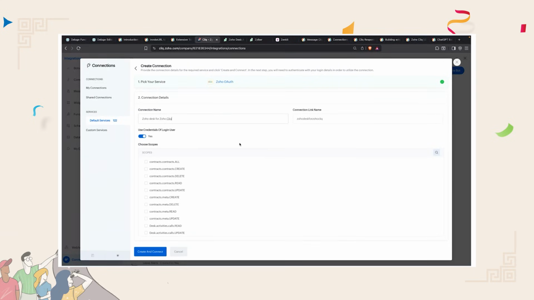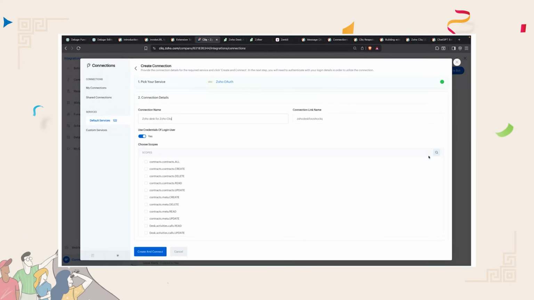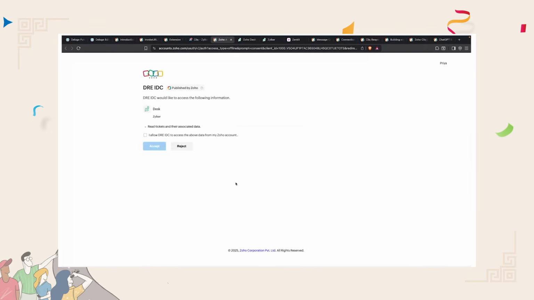In our case, we are just going to get the ticket information, right? So navigate to the developer documentation. To get the ticket information alone, the scope that is required is desk.tickets.READ. Just copy it and choose scopes, type here, click create and connect. You will get a consent page where you have to allow whether the application can read your data or not. So this is the very first step in creating a connection.